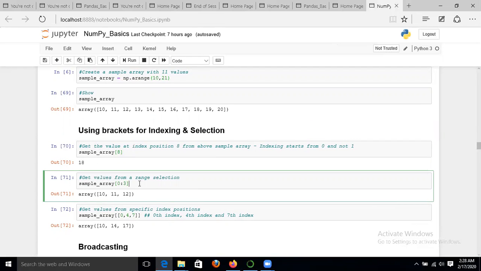That is how it works, and now we get values from a range selection. If you specify a range on the sample array, starting from the zeroth position till 3, the 3 will be excluded. So 0, 1, 2 gives 10, 11, 12, which is printed here. If you specify the range, the upper limit will be excluded, and from the starting position onwards all the values before it will be printed.